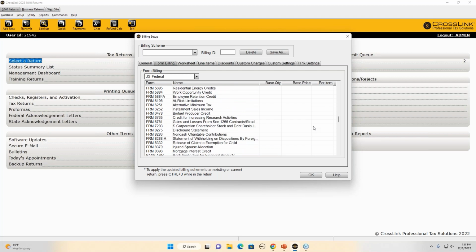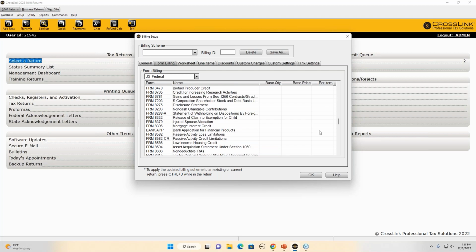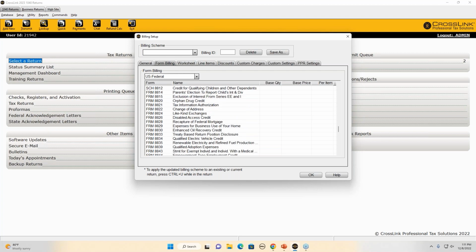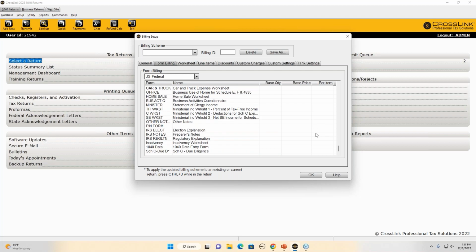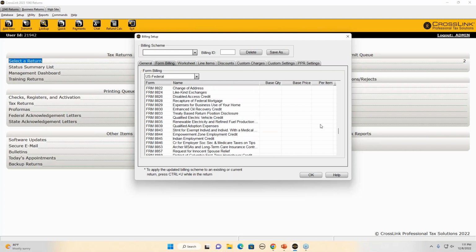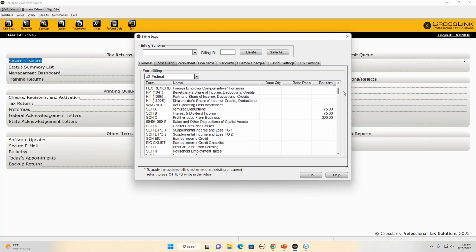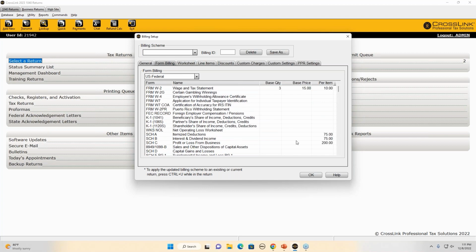As I scroll down, we have the bank application if you want to charge on that type of form. We have your EIC forms, your due diligence forms. All of that is all through here. So again, you can just go through and scroll through here. Okay. So again, this is under the form billing tab, and I just put our prices in through the table under the per item column.